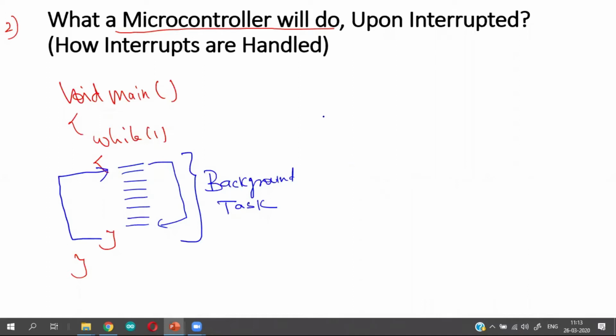Now, how an interrupt is processed or handled by a microprocessor or a microcontroller: when the processor is executing this background task, suddenly an event happens. That event can be internal or external, anywhere. Let us say that particular event happens here.